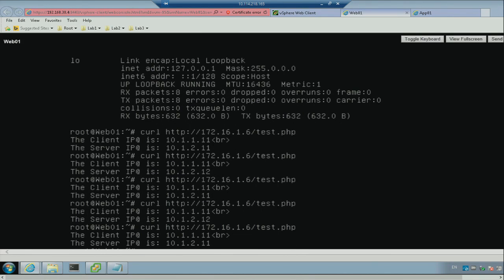Who is doing that load balancing? The ESX where Web 1 is. If I do load balancing on Web 2, which is on another ESX, now I'm running out late, but that will be done by this other ESX. If I vMotion, as I said, okay, makes sense for everybody?